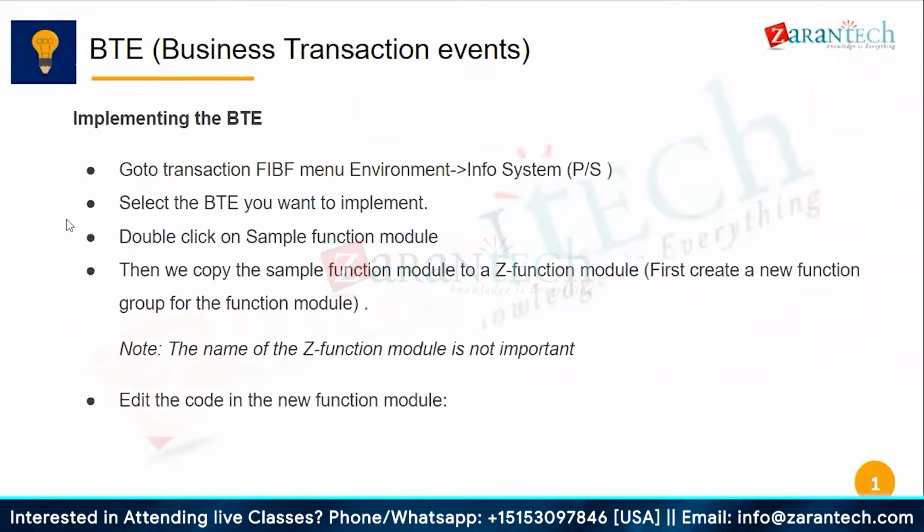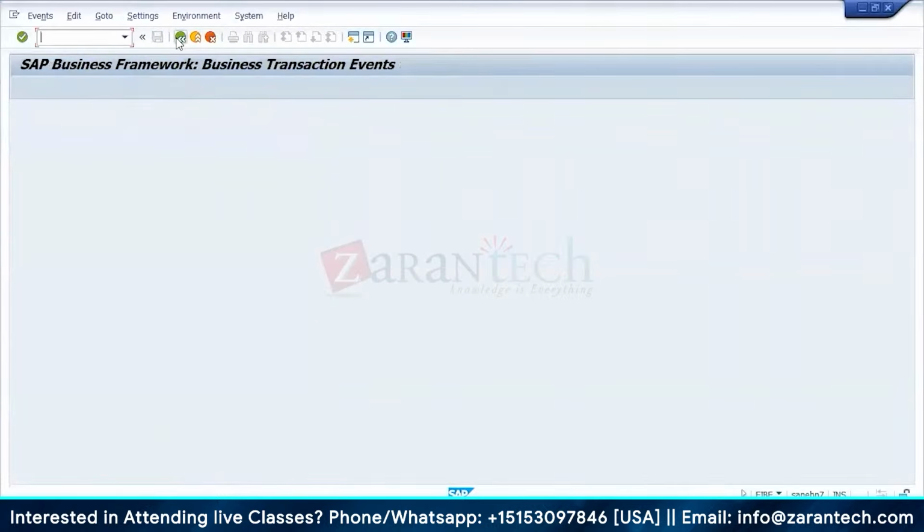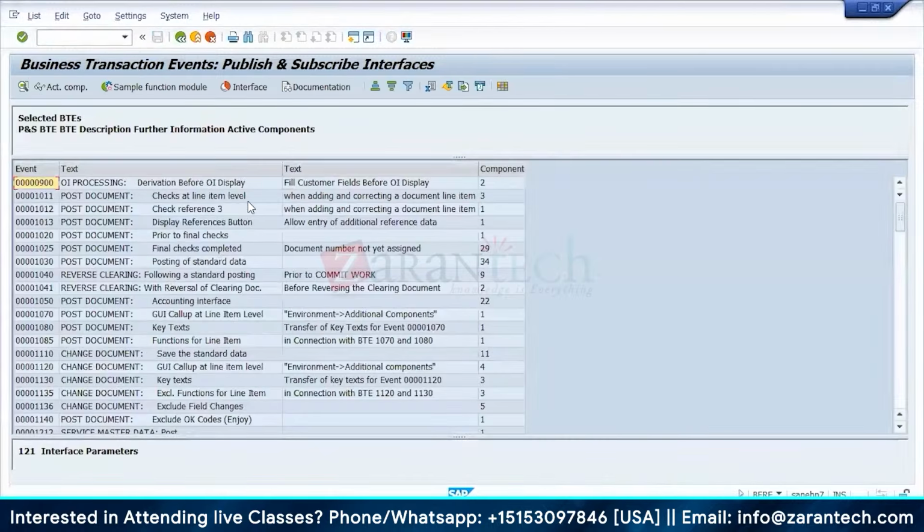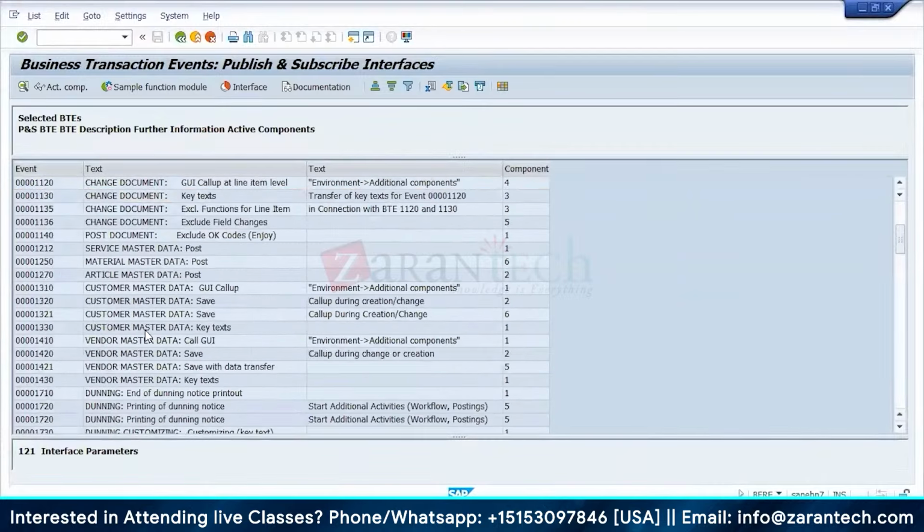So let's learn a bit further about how we can implement them. If you want to implement any BT event, what are the steps that need to be followed? First of all, we need to know where it gets implemented. For that, here you will have the info system, and here you can check whichever BTs are implemented for your organization. It seems that these are all the BTs which have been implemented at the moment.